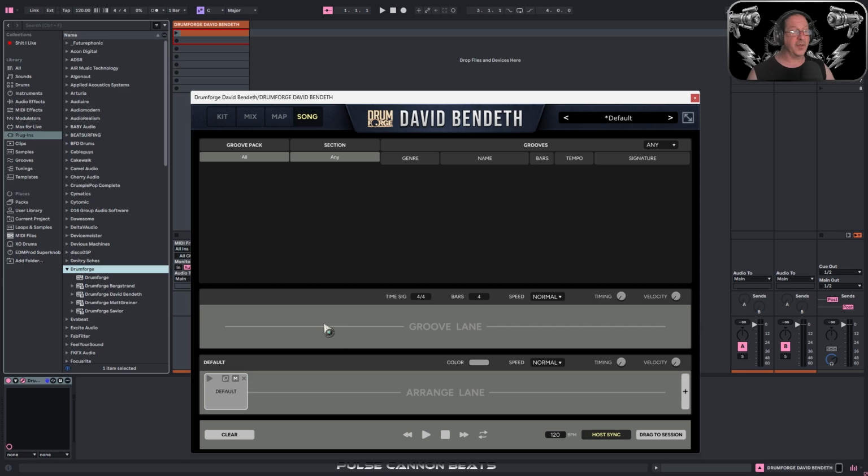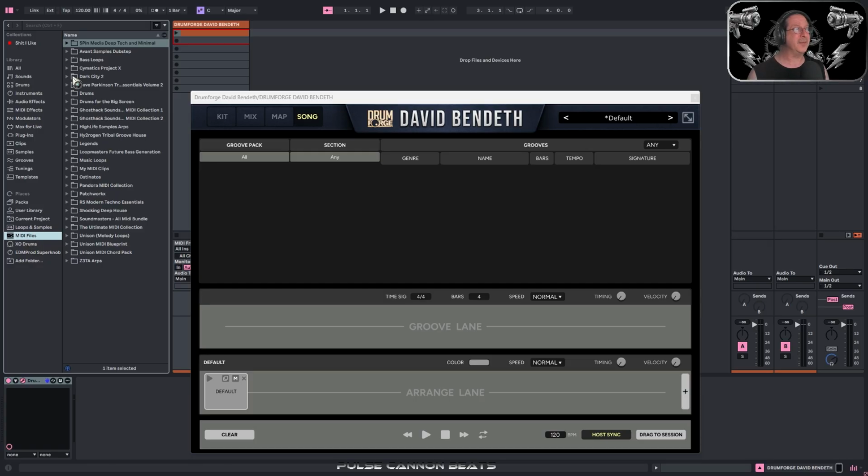And to be honest with you, I think it's kind of pointless to have a groove lane and an arranged lane. It should just be one arranged lane where you can drag and drop not only grooves from David Bendeth or Drumforge, but you should also be able to import your own MIDI files, which is something you can't do. For instance, okay, I'll prove it to you.